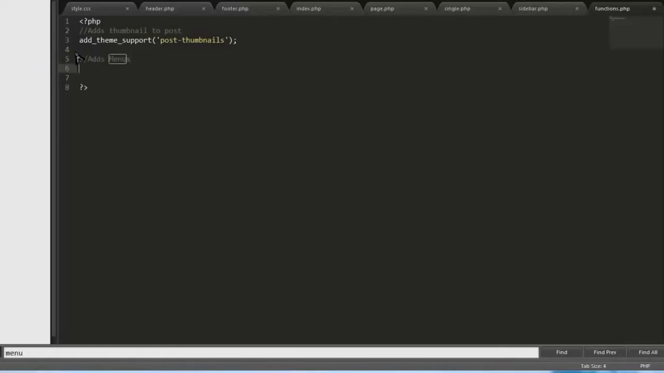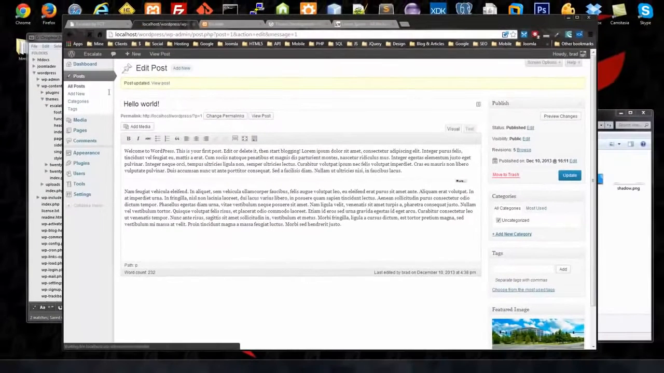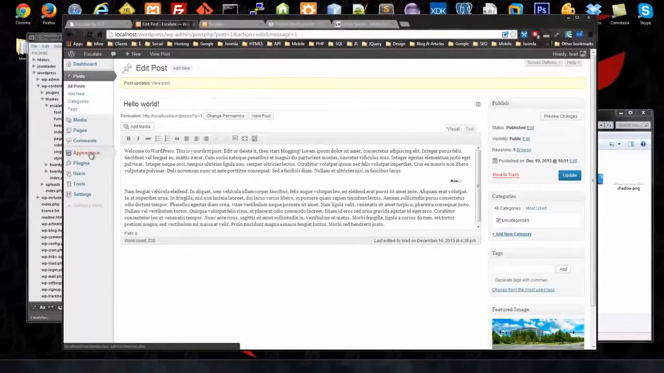So basically I can copy this, and inside of here we just want to put menus. Let's save that. If I reload this, we now have menus available.